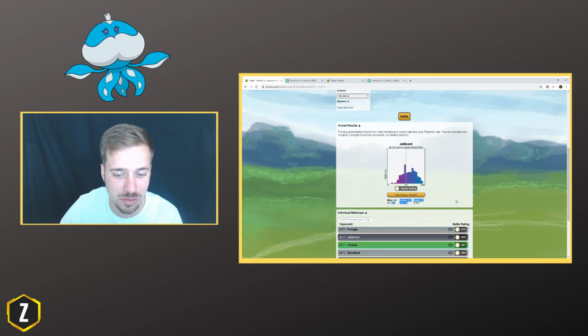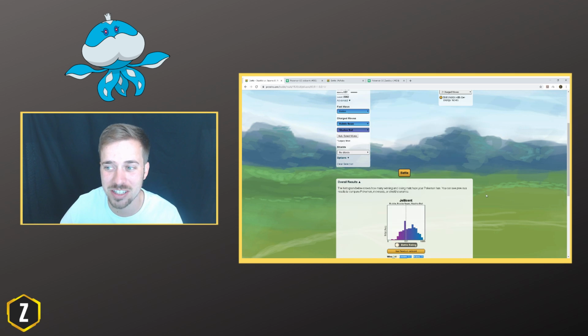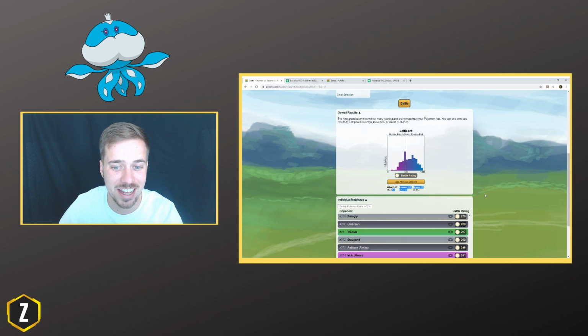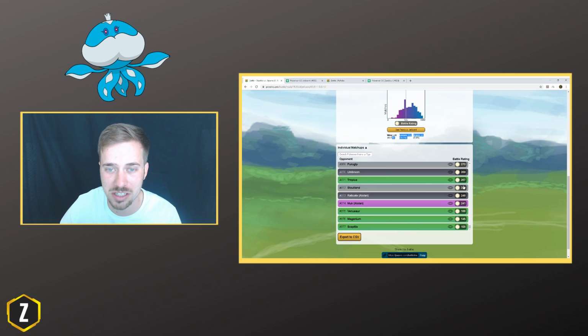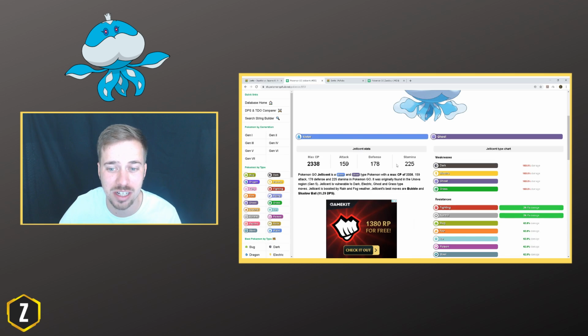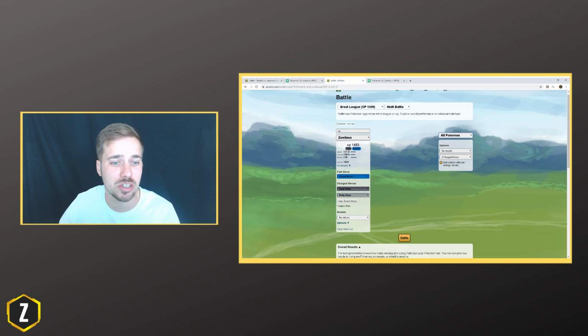It's got a 63.7% win rate, so that is huge. It does very well against majority of Pokemon, obviously going to be having some counters. If we take a look at its weaknesses, it's going to be weak to Dark, Electric, Ghost, and Grass. So a lot of different types in there. So it'll all depend on what cup this Pokemon is going to be in, but it could do very, very well.